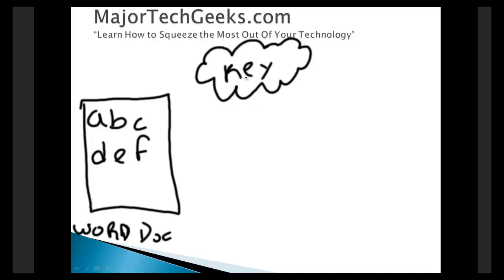And now it's time for you to back up your data. Let's say you wanted to back up a Word document that's right here, and it consists of A, B, C, D, E, F. The cloud backup service is going to take the key that they have for your account, apply it to this file, and then scramble it.